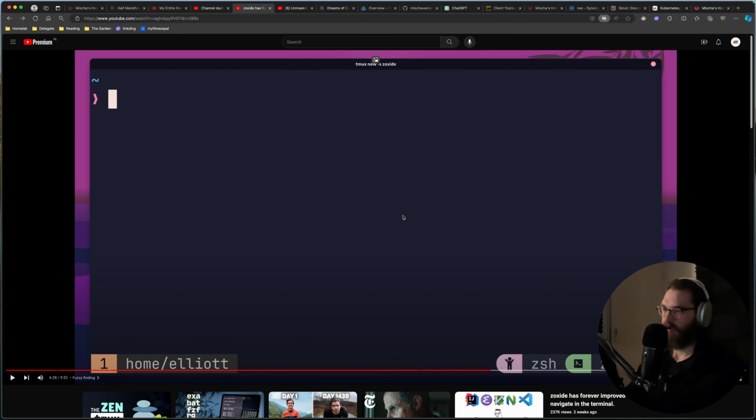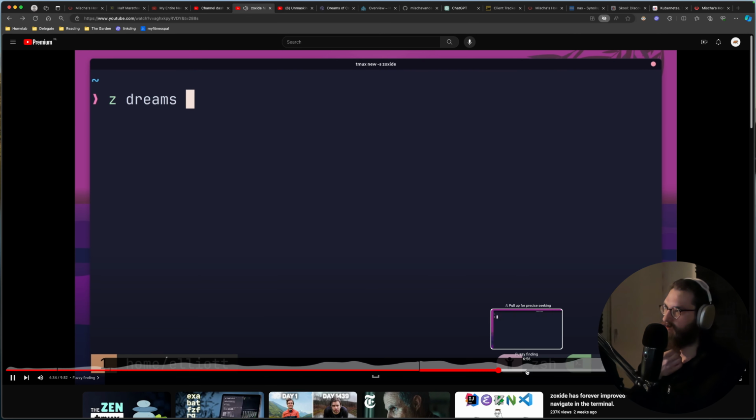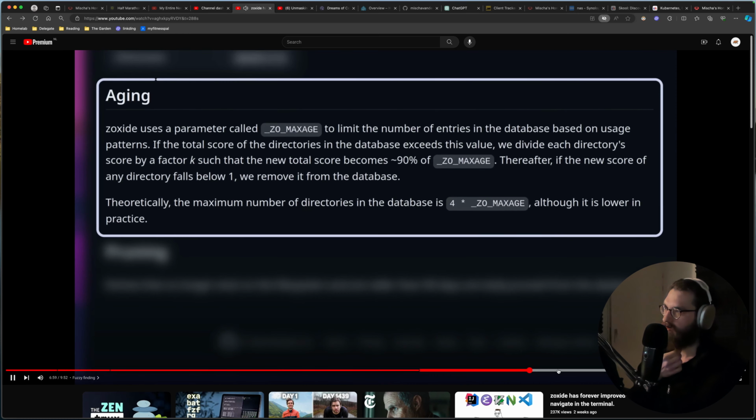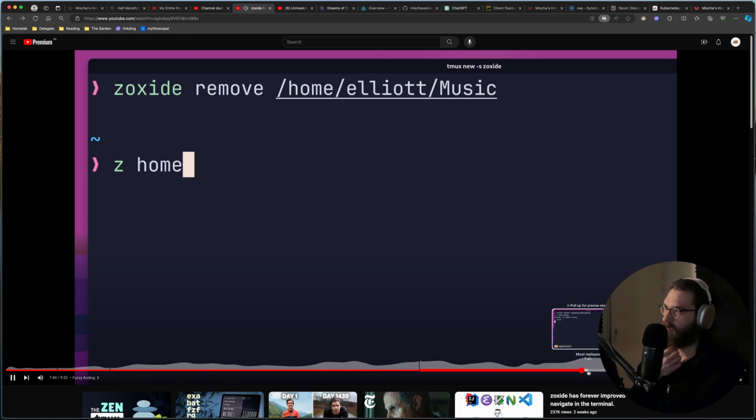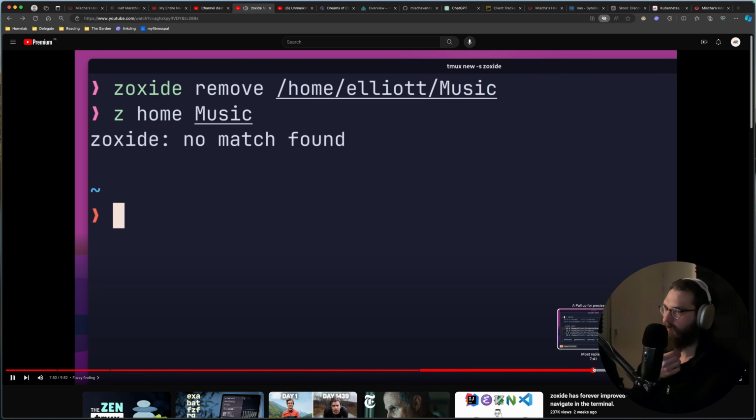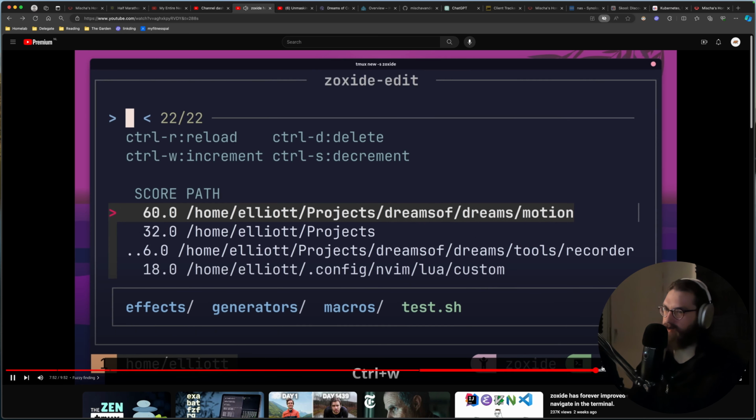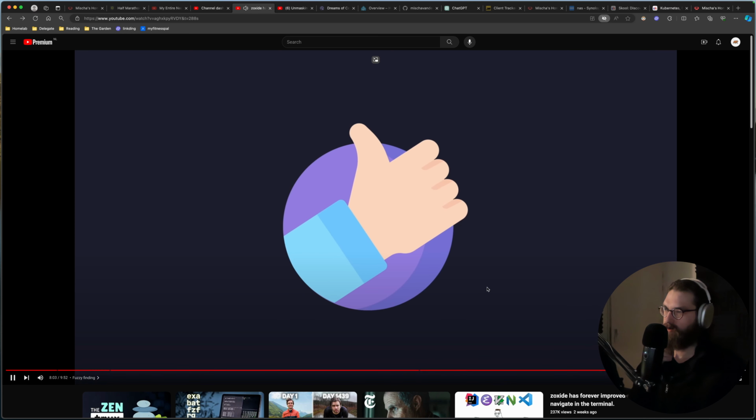To do so, start typing out the prefix of the directory you wish to change to. Then, when you want to bring up the menu, press the space key followed by pressing the tab key. Through this menu, you can either remove or increment or decrement directories in its database, which is handy if Zoxide resolves to any wrong ones. Zoxide definitely improves my workflow.